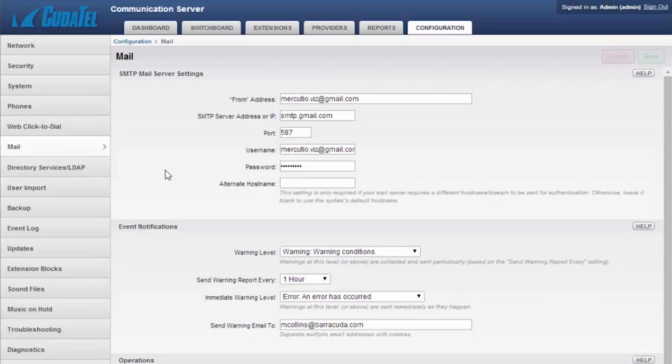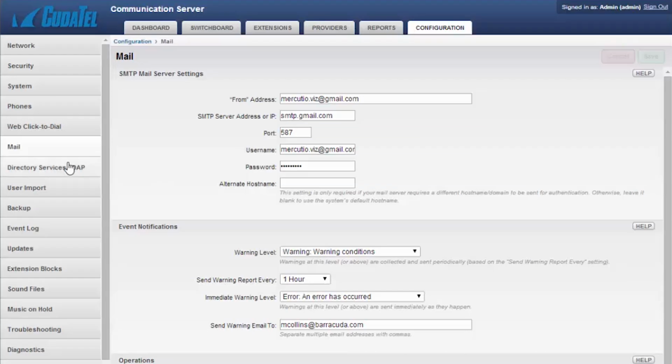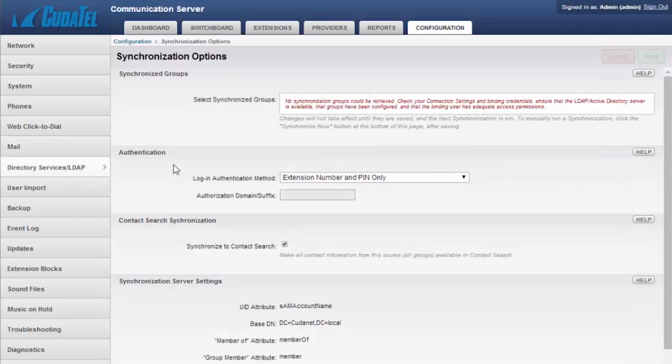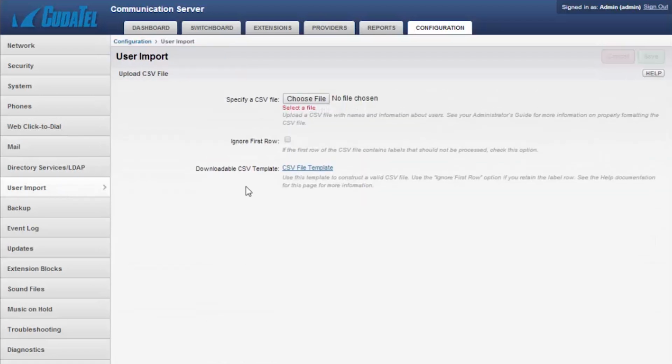Moving along to the Mail tab, this just shows your SMTP configuration. On this tab we have our directory services and our LDAP. Moving along, we have our user import. We can import users via CSV. A template can be downloaded from this page.